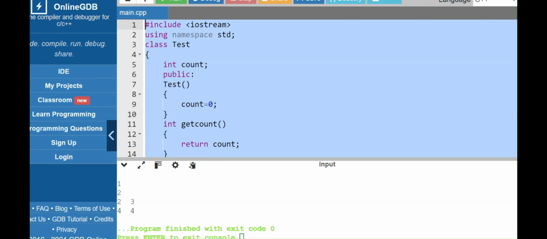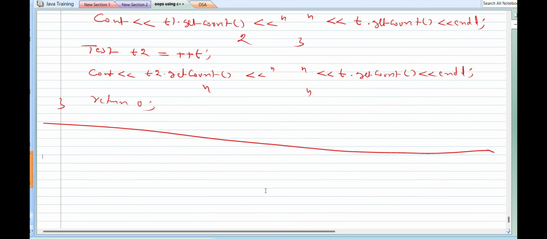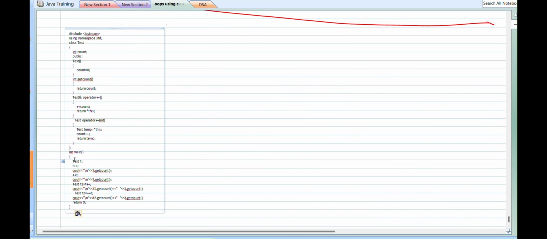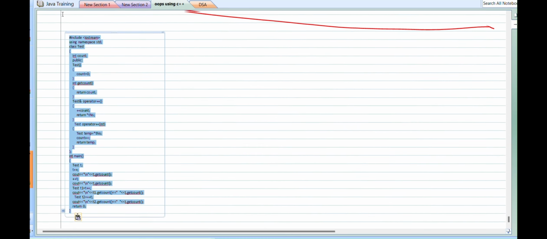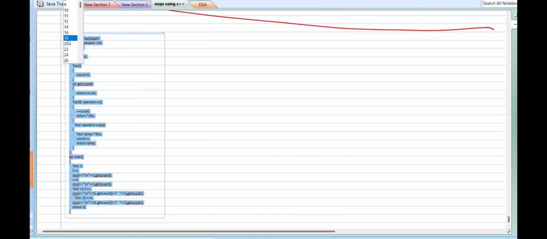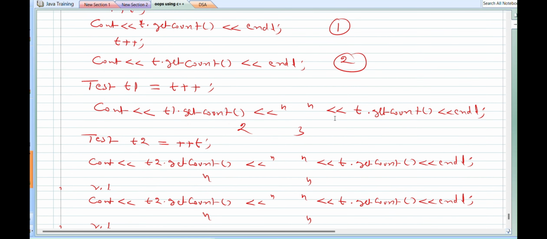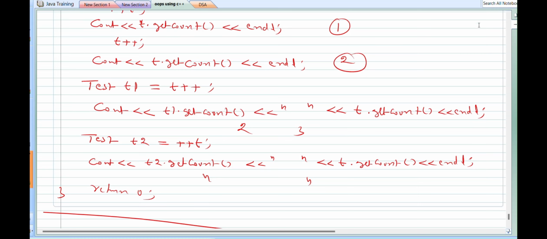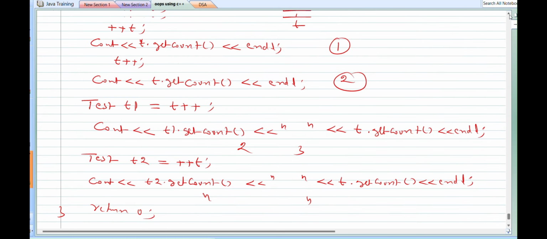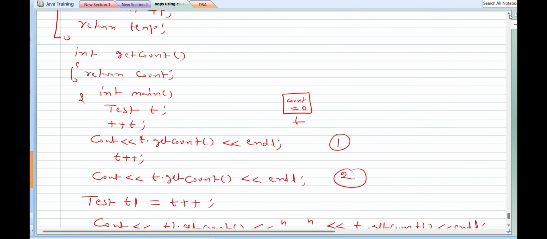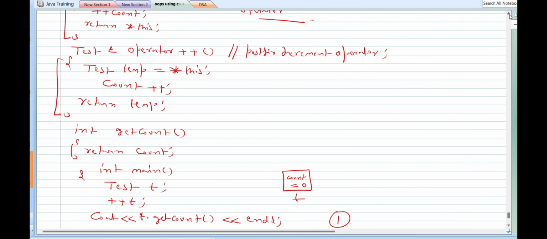Let me just copy this. Let me also correct the code here. So basically we need to pass some argument here, and this is not required. Okay.